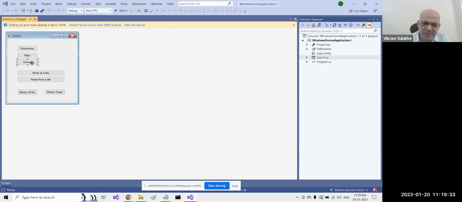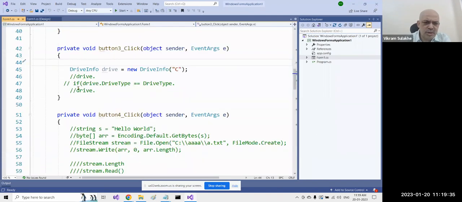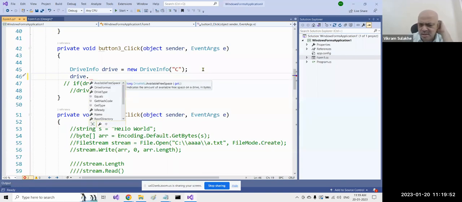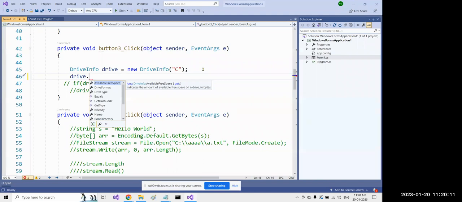So let's start with the drives. You have a DriveInfo class, which gives you information about a particular drive. A lot of these properties are self-explanatory. You don't even need me to tell you what they are. So AvailableFreeSpace, for example, what will that give you? Yes. AvailableFreeSpace, as the name suggests, is the free space on the drive.